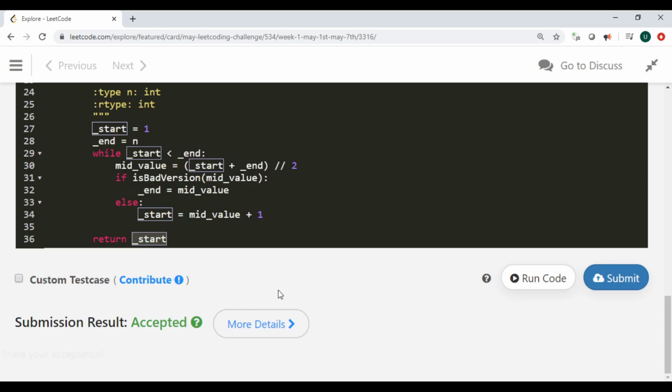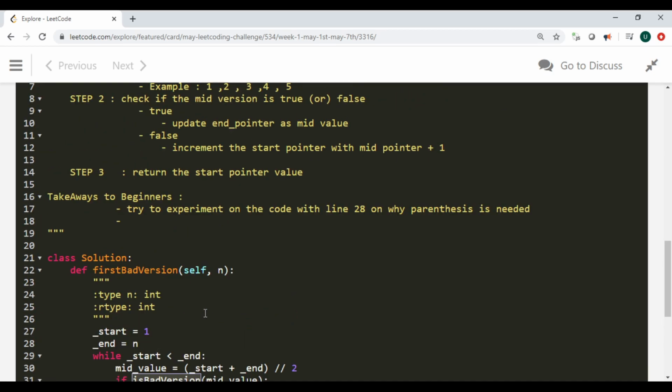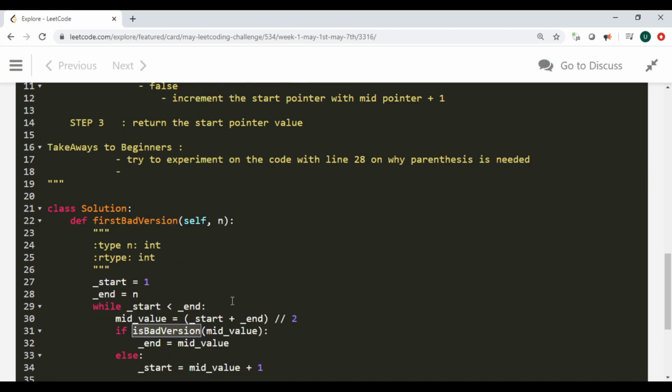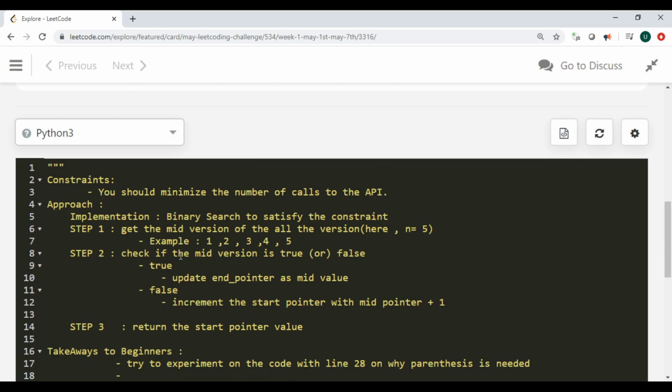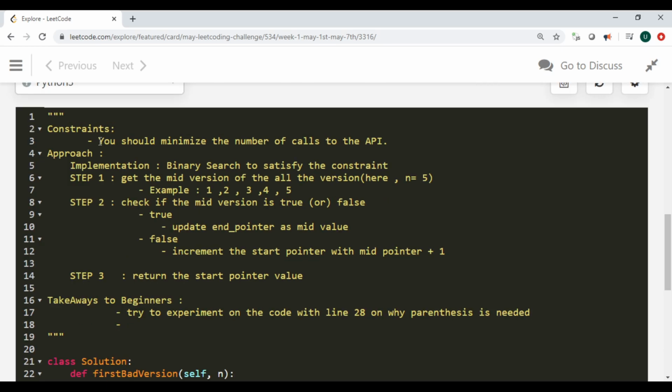So the solution has been accepted. I believe you are able to understand it. The only trickier part would be to understand how the calls to isBadVersion work and how the pointers get updated. This is a better way to minimize the calls. Of course, you can solve this problem by going through each and every version from start to end, but to satisfy the constraint and have a better efficiency of the algorithm, you could use binary search.